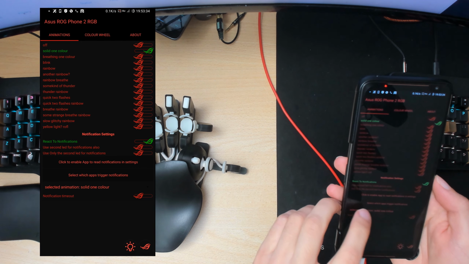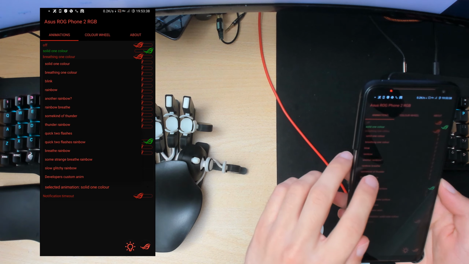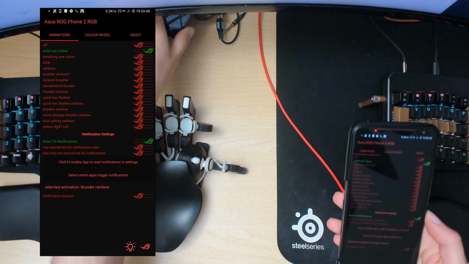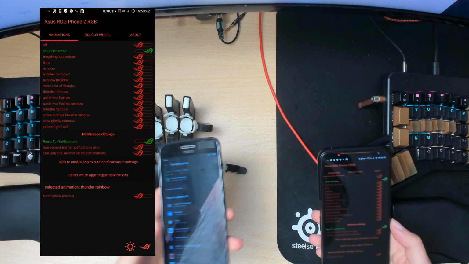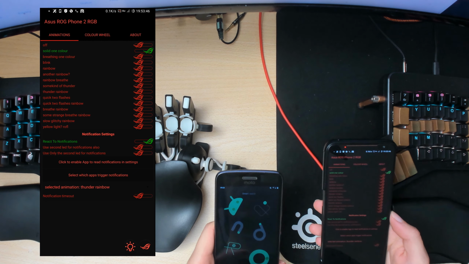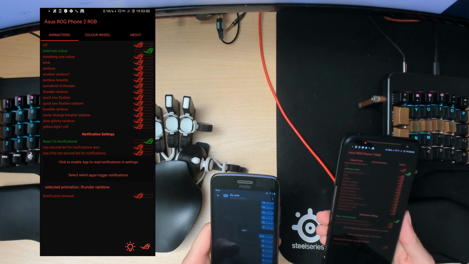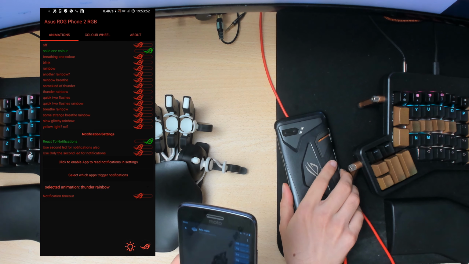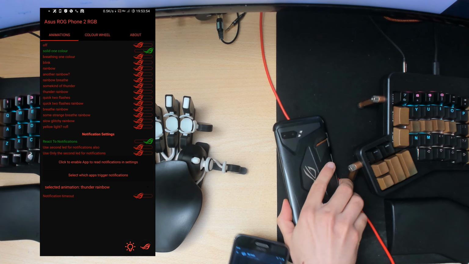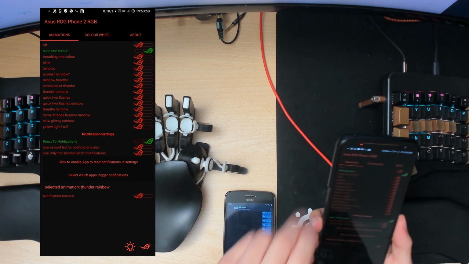And then what you want to do here is select which animation you want to play. My favorite one is actually the Thunder Rainbow. So I'll bring over my other phone here and I'll send notifications to this one. Right now I'll just put the phone down here, and since you guys also have a screen recorder, you'll see when I get a notification up here as well.